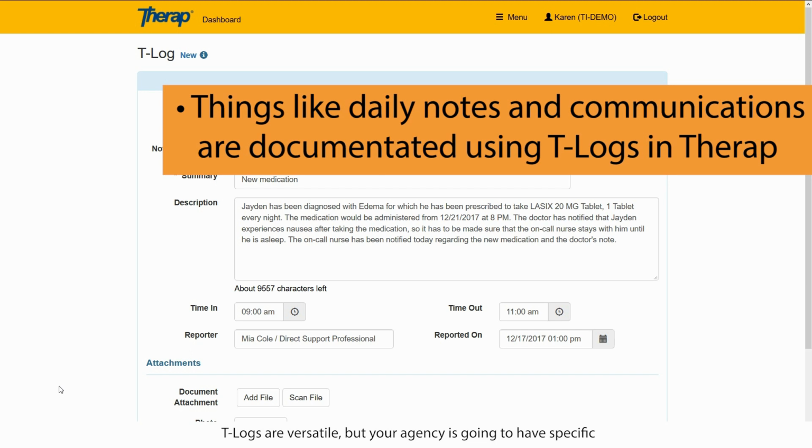T-logs are versatile, but your agency is going to have specific rules on creating T-logs that they want to share with you. So while you'll get examples here, you really do need to refer to your agency guidelines where applicable for specific instructions of when to write a T-log and what to include. Okay, let's start and show you how to create one first.